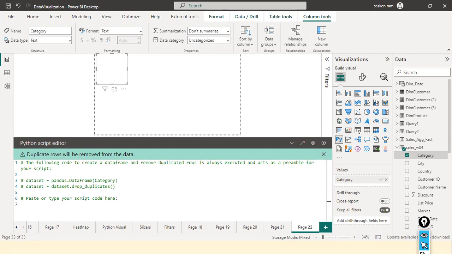Now I'm going to use some packages that are available as part of Python. It's all open source packages. For example, I have something called Seaborn. This is the package that is available as part of Python, not specific to Power BI. I'm going to import it and give it the alias SNS, and import matplotlib.pyplot as plt.